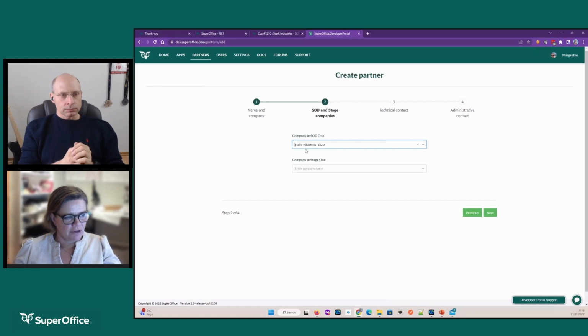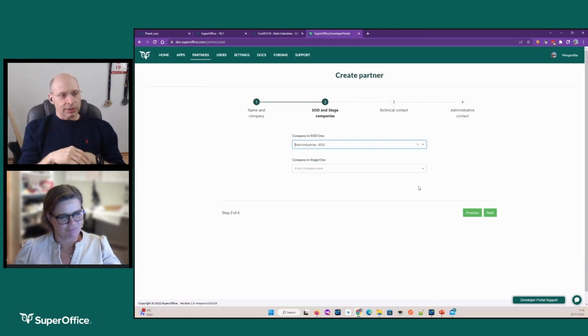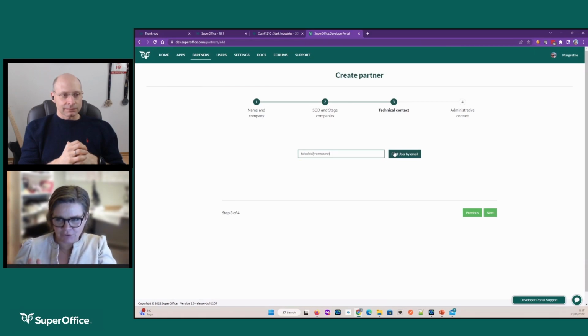And now I'm not creating a Stage tenant because we're not ready to test in Stage. Okay. So the technical contact and an administrative contact I'm setting as this Takeshi's, which we struggle to pronounce, but we find it's a nice name. So I have to find this user, and it will now search the SuperOffice production.